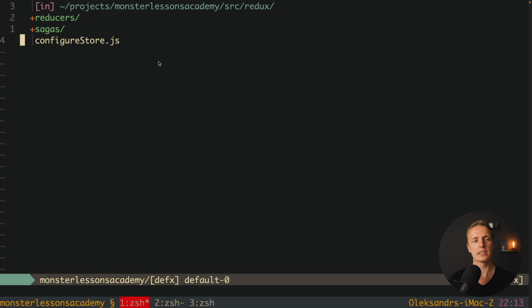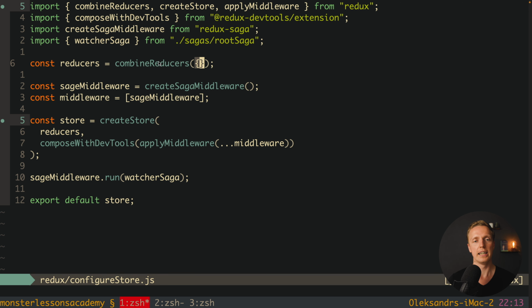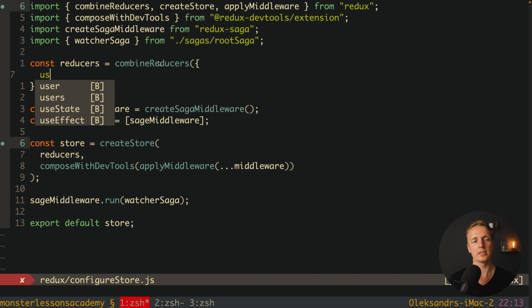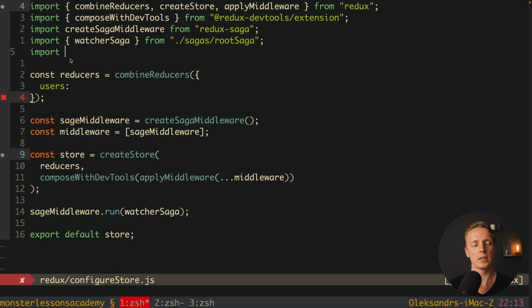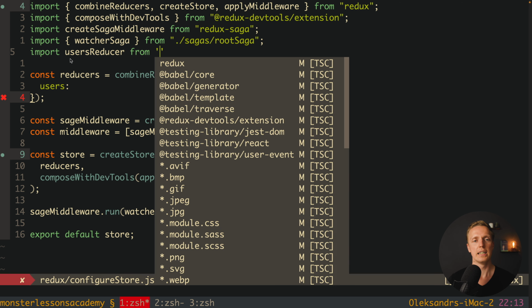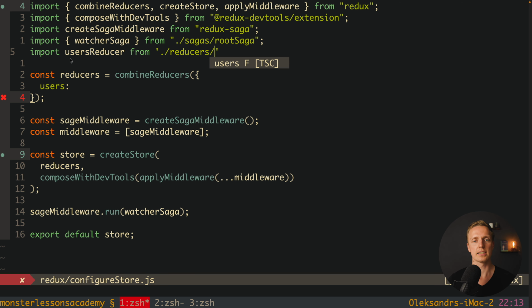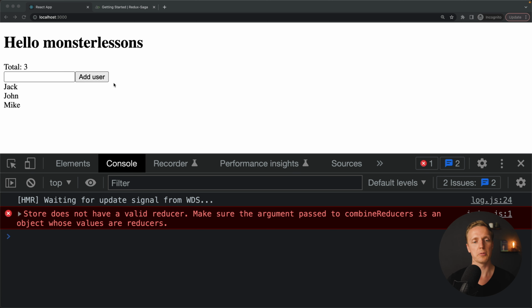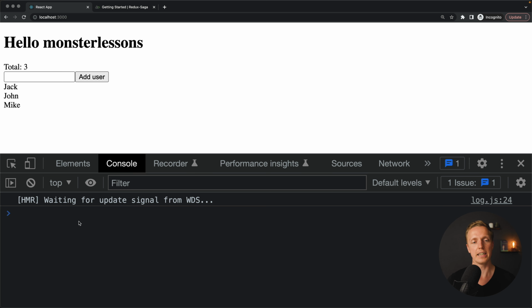Now we can import it inside our configureStore. And actually here inside combined reducers, we can define the property users. And here on the top, I want to import, for example, usersReducer from, and here we have our reducers/users. And now here we can write usersReducer. And let's check if it's working. I will reload the page and we don't have any error.